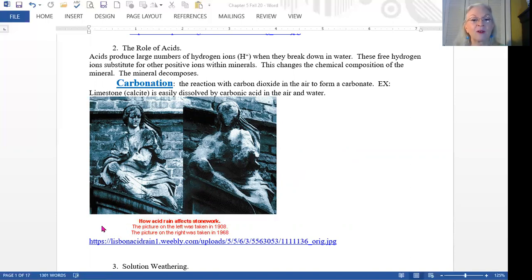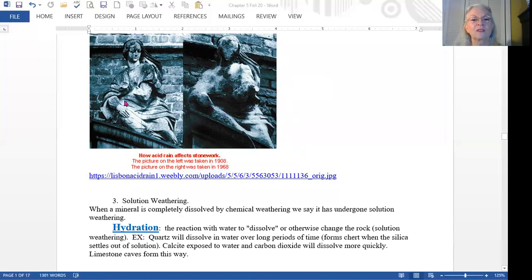Here is a photograph of a statue that's been outdoors. The one on the left was taken in 1908, and the one on the right was taken in 1968. So over 60 years, the statue has completely lost her face. The folds on her garments have just weathered away to nothing. Poor thing has no hand anymore. All of this is because of chemical weathering. You can see it also in the facades on buildings and in cemeteries. If you go to a cemetery, you can always tell the older markers from the young ones because of the amount of weathering.